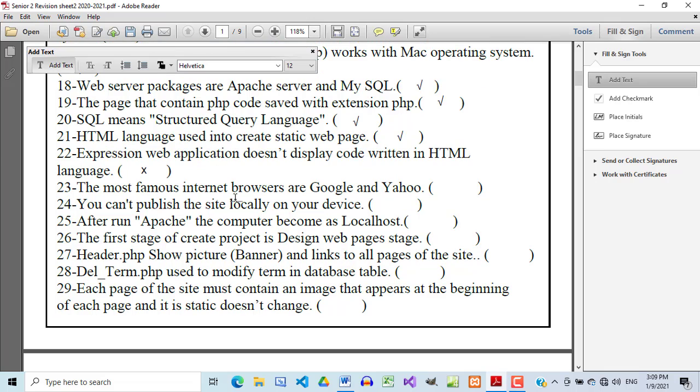The most famous internet browsers are Google and Yahoo? Of course not. Those are search engines, not internet browsers. An internet browser is a program that you use to surf the internet. Those are websites for searching. So this one is also not a correct statement.